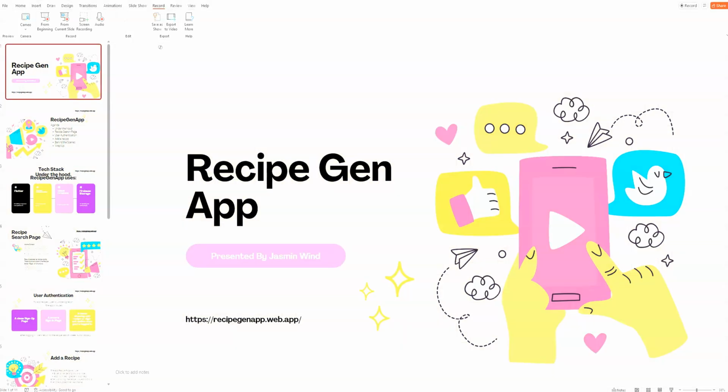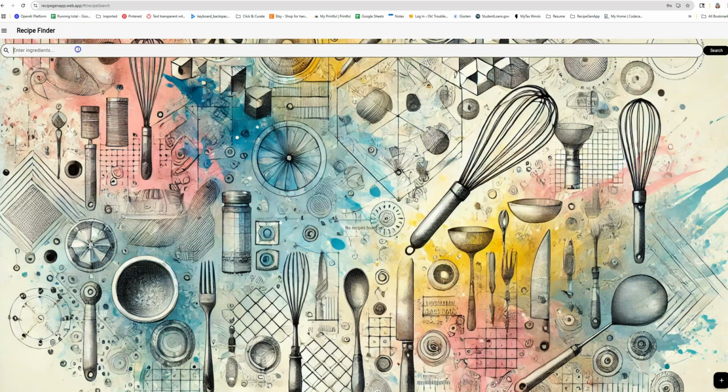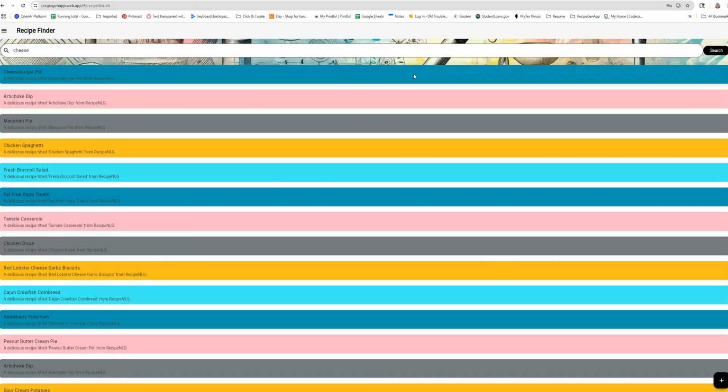One thing I did want to show you also, because I'm going to be talking about this next, is that if you type, say you're looking for cheese but you spelled it wrong, this is an AI element that I added to say, did you mean cheese? And if you click it, it should give you recipes for cheese.